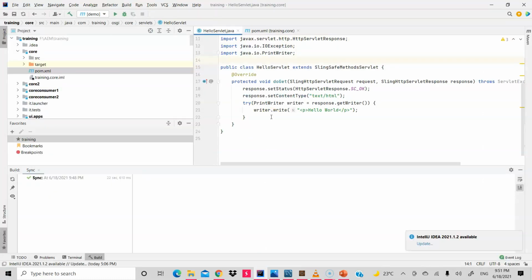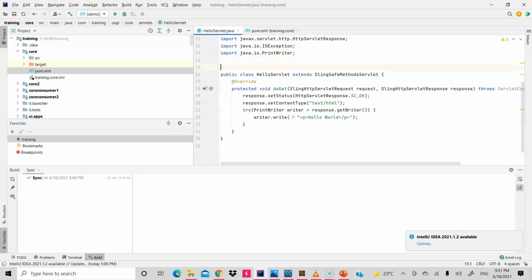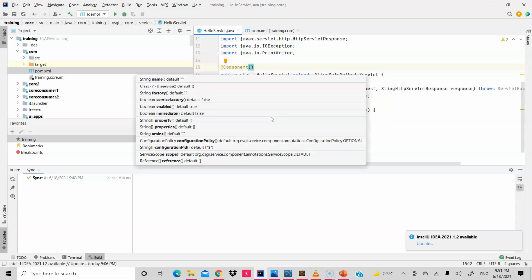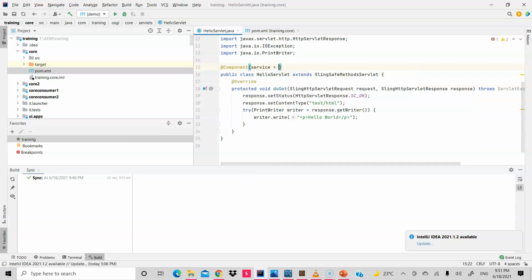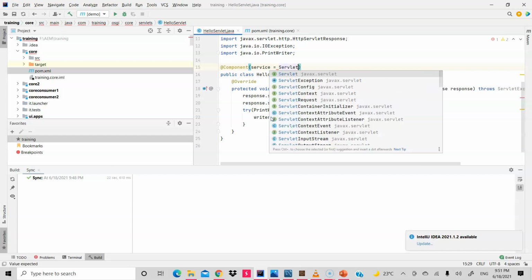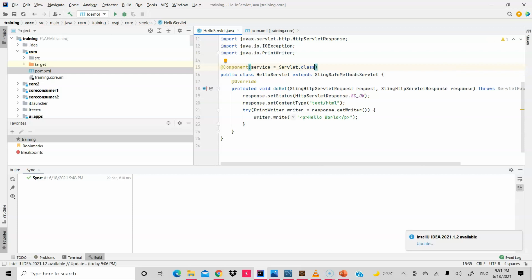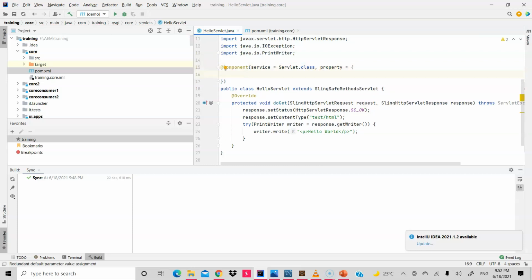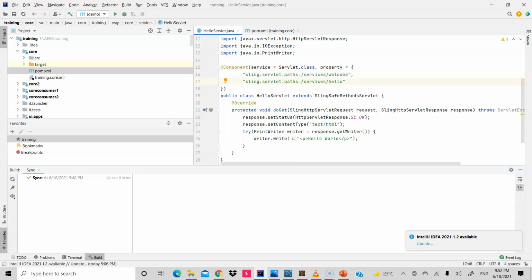Here is the demo project and I am annotating with component and specify the servlet class as the service interface. And add the element called property. And then let me copy paste the following values. So here the sling.servlet.paths property is multi-valued. We are binding the servlet with two paths. So this is the service welcome and service hello. Let me deploy and demonstrate.